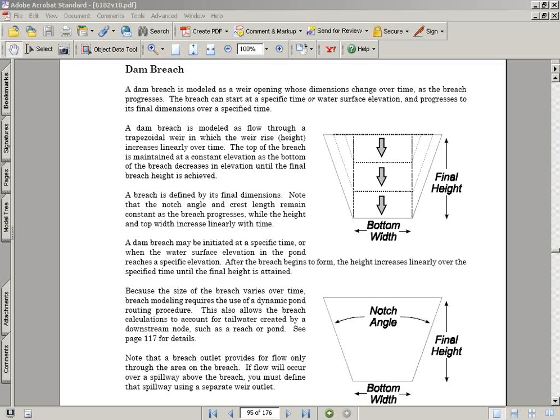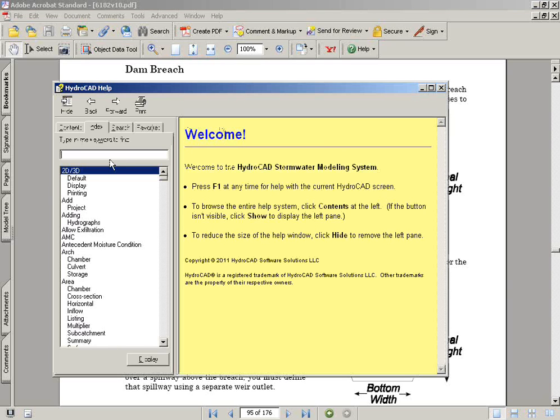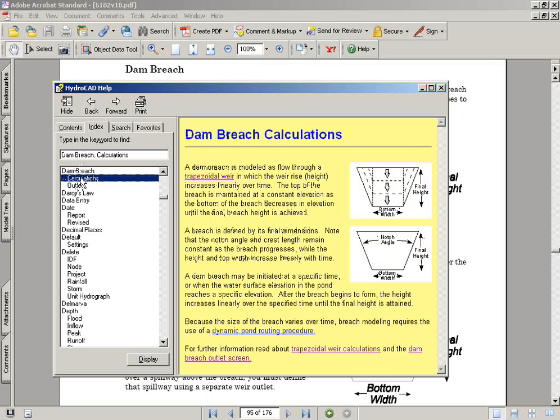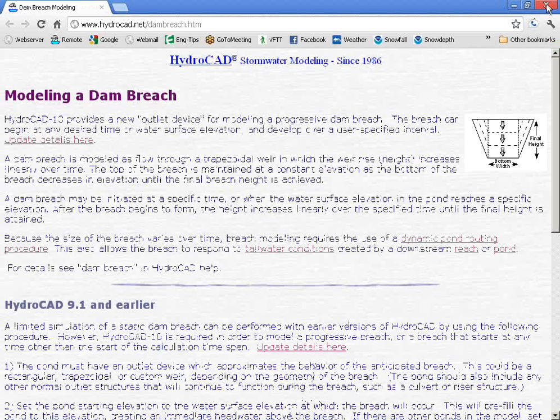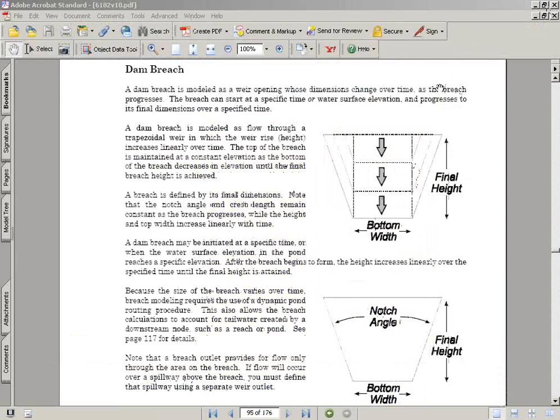I want to start by talking a little bit about the basics of exactly what we're modeling from a physical standpoint. And a couple of sources I'd point you to. One of them would be the HydroCAD Owner's Manual. HydroCAD 10 Owner's Manual, page 95, has a section on dam breach modeling. Also, if you open the HydroCAD Help System, with the Help button inside HydroCAD, and on the Index tab, go to Dam Breach, and you can come down to Dam Breach Calculations, and that will give you essentially the same information. So it's available in several sources. There is also a detailed page on our website covering dam breach modeling. What I want to use at the moment is just the page from the HydroCAD Owner's Manual, because it's the easiest to view for the session.